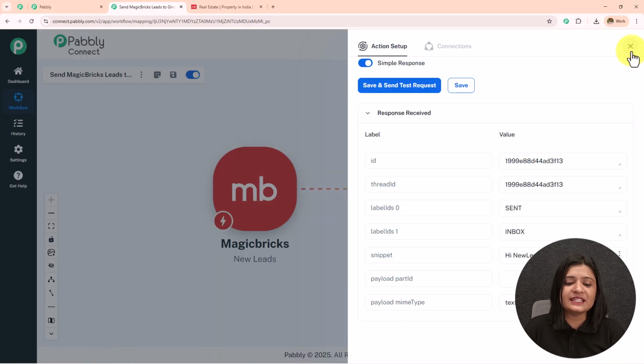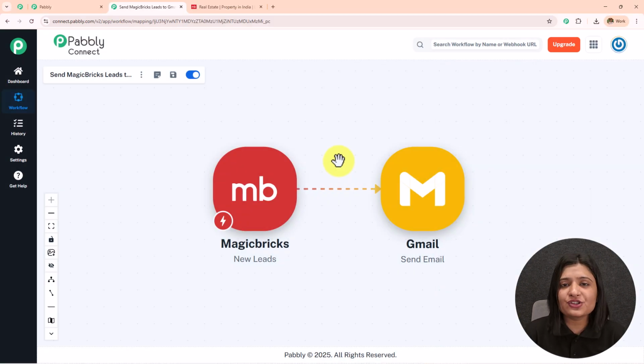Now to summarize, we took MagicBricks as a trigger application where we made connection with Pabbly Connect. We received the new lead and then we wanted to send the mail. So we took Gmail as an action application, made connection with Pabbly Connect, entered all the required details, mapped all the required details to send a personalized mail, executed this workflow and finally sent this mail. So this is how this automation workflow is going to run, and here we have successfully created automation between this MagicBricks and Gmail using Pabbly Connect.